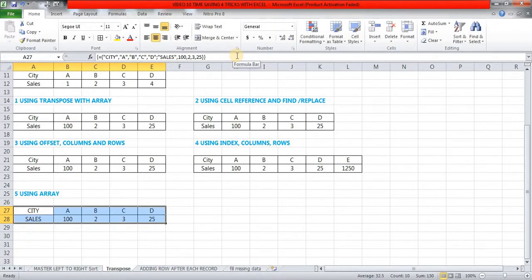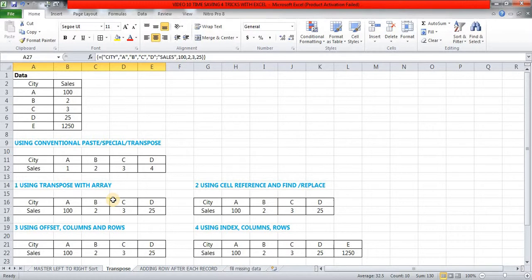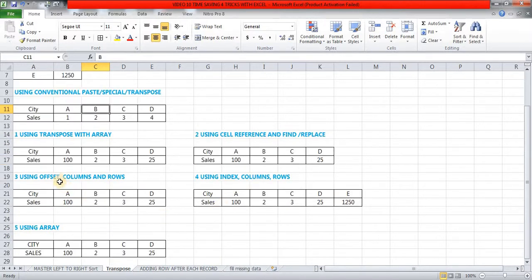So these are the 5 approaches by which you can transpose a database. Except for the paste special approach, in all other approaches, offset, index and using array, we have not done paste special value. So anytime you are making changes, the changes are getting reflected in your transposed database also. So this is the trick.